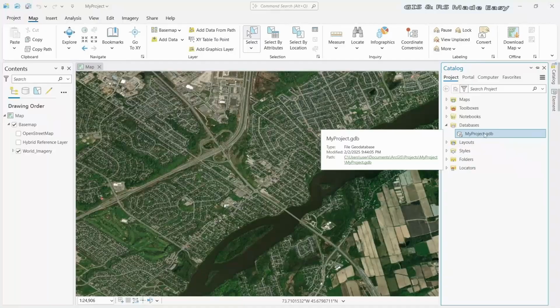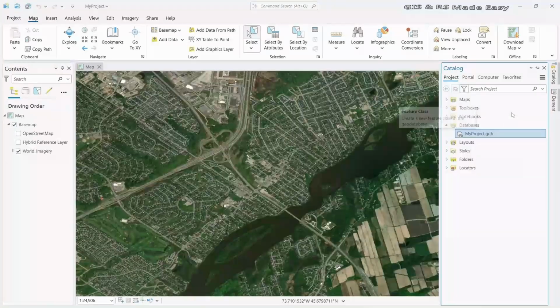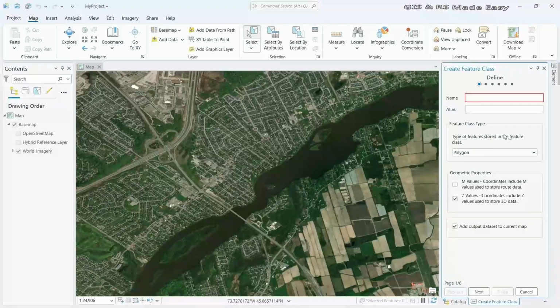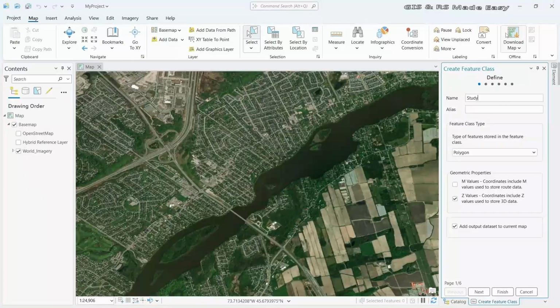myproject.gdb, that means geodatabase, let's create a new feature class and we will name it as study area. This will be polygon shapefile.